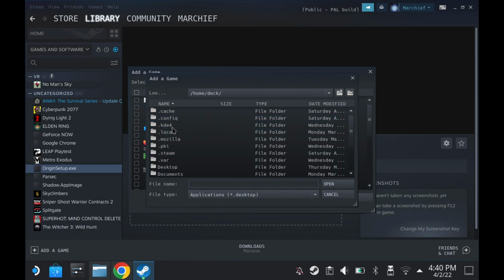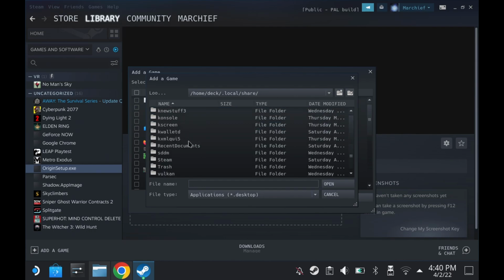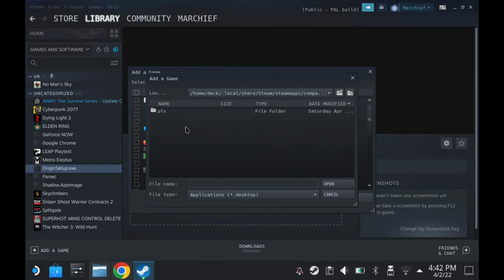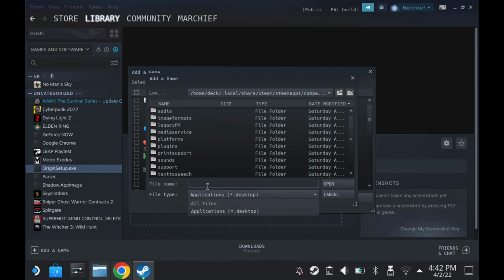And now we need to go and find the version that was just installed by the launcher. Now, this isn't quite as simple, especially if you've installed some other stuff on your deck. This could take a little bit of fiddling. And again, this is where the mouse and keyboard really helps. So you want to go to home, deck, local, share, Steam, Steam apps, compat data. And then you need to find the really high numbers here. If date modified works for you to sort order, then that will really help.